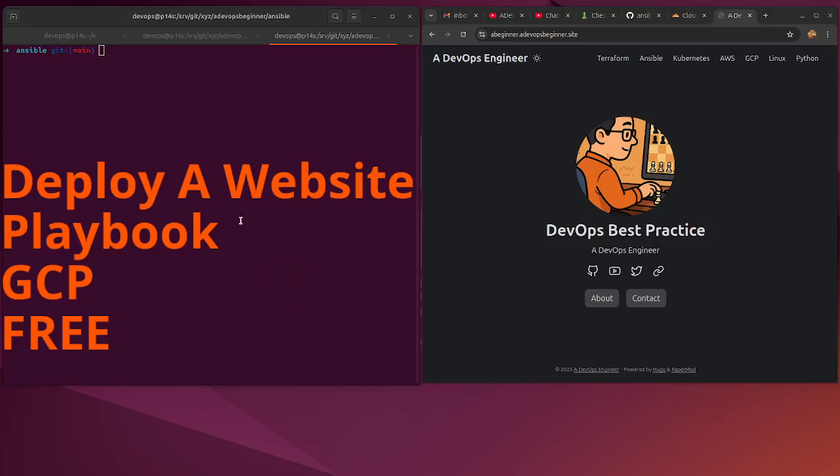This is a video recording step by step. How do I deploy a website with one single playbook onto Google Cloud for free? So the goal will be to deploy a website, my personal website, something like this. I want to deploy it. I want to host this website on Google Cloud.